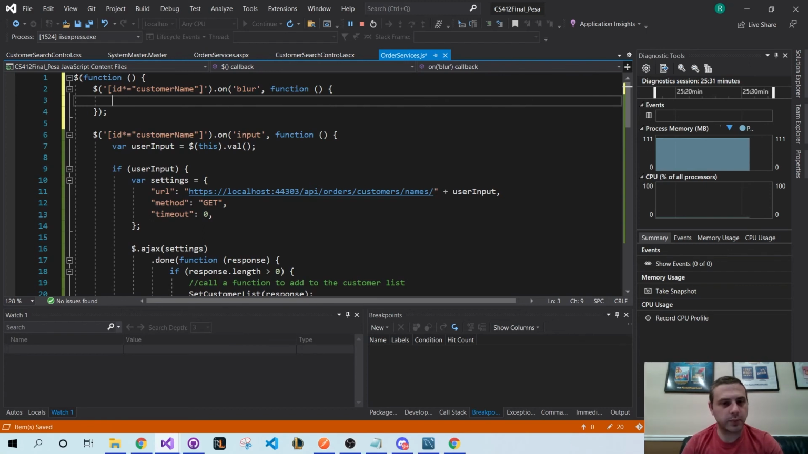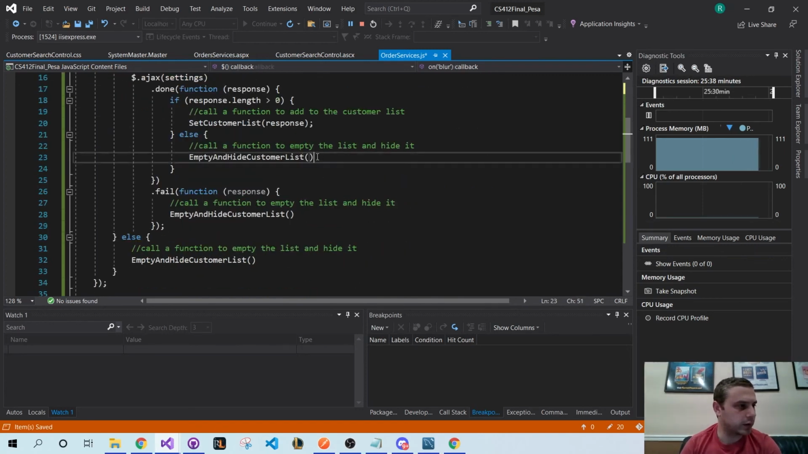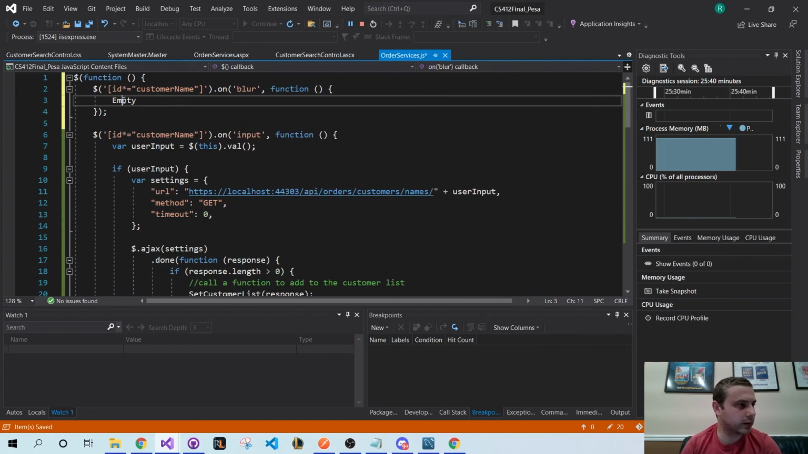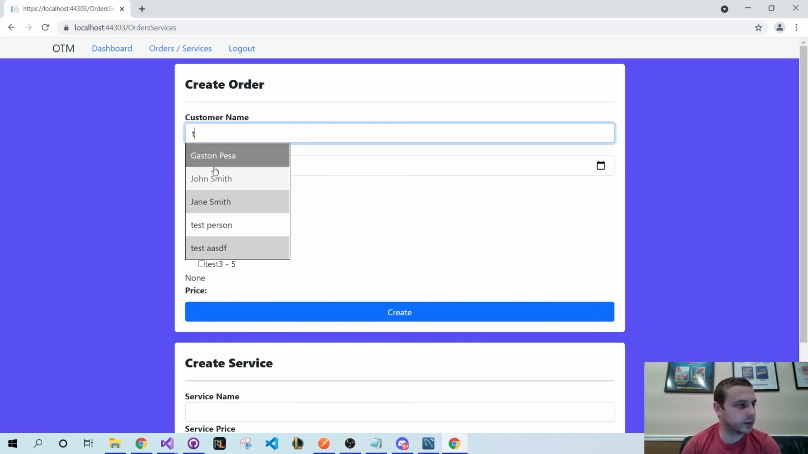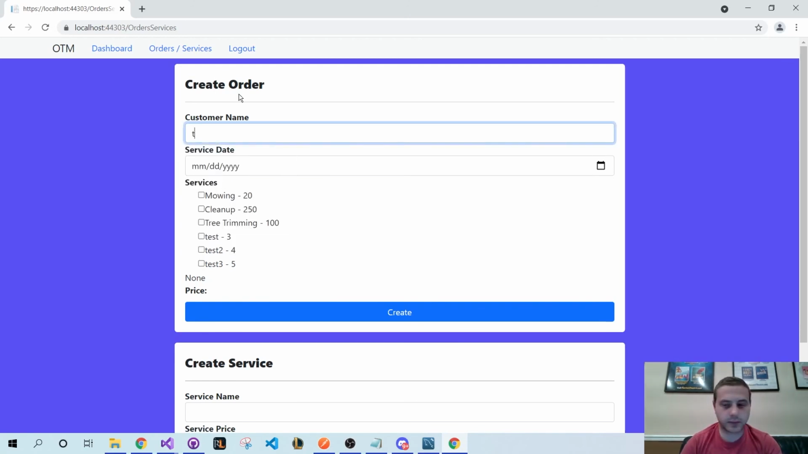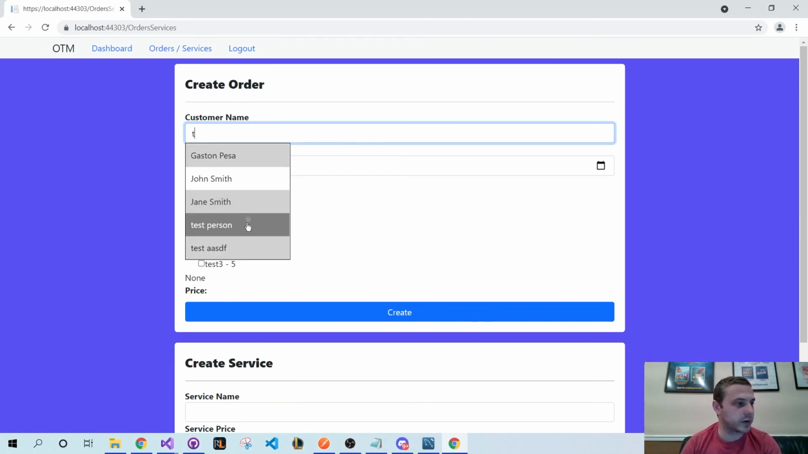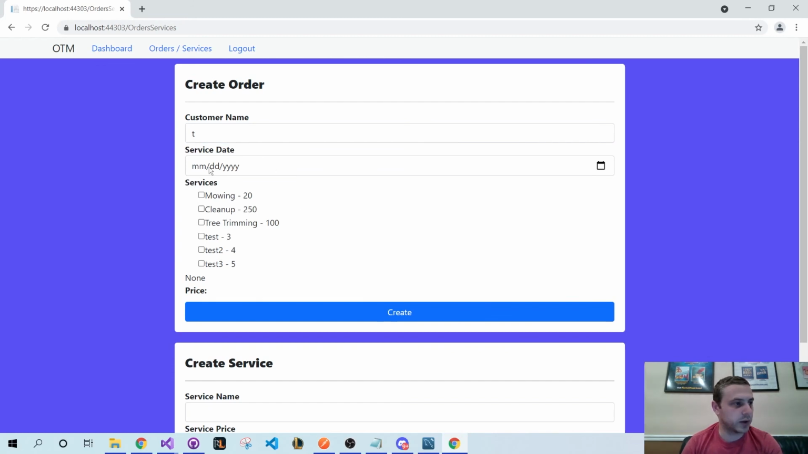So whenever the blur happens, let's empty. Or why isn't it auto-populating? Let's empty and hide. So save, refresh, T, and then I just clicked on it. Since I clicked somewhere else that wasn't this text box, it automatically made this disappear. So I can click right here and it made it disappear. So that's exactly what I want.